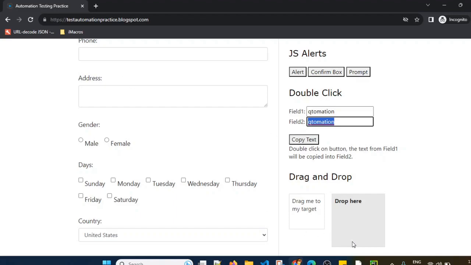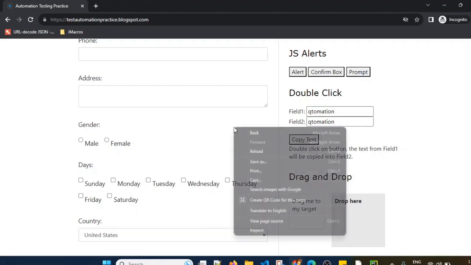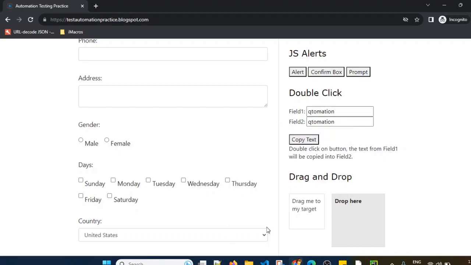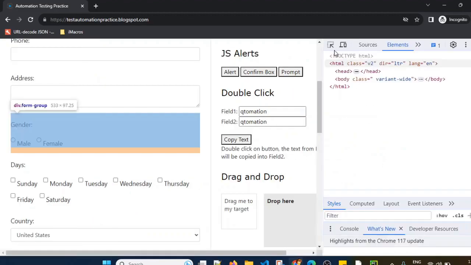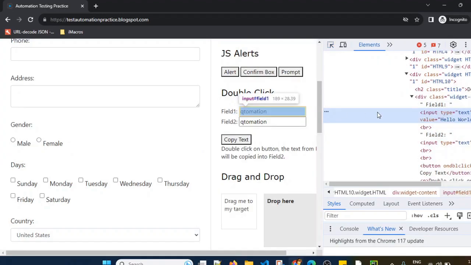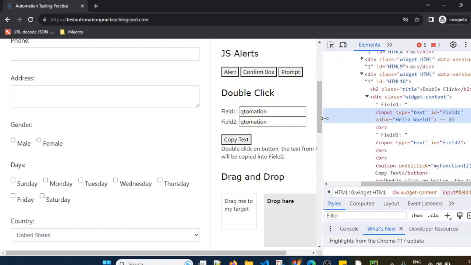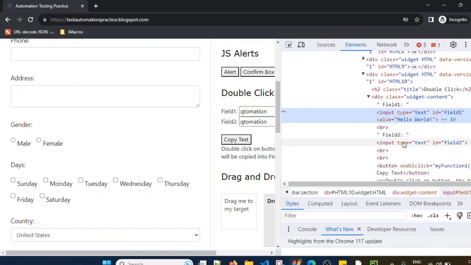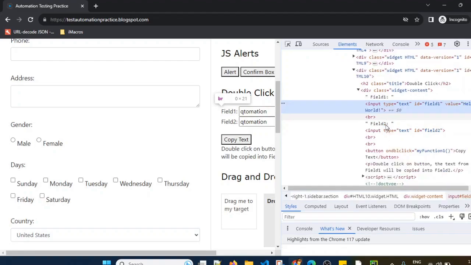So I am just going back to PyCharm. First we have to find this field 1, so I will just inspect it. Let's try to find some locator for this field 1. If you see, there is an ID equal to field 1. So I can simply use this ID.